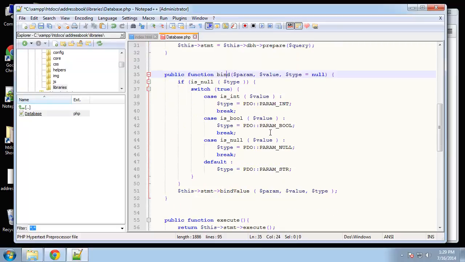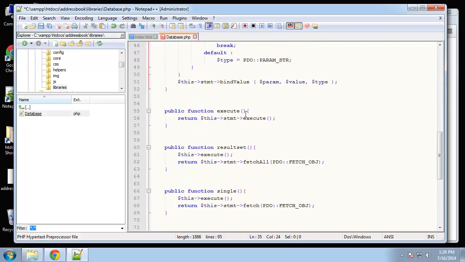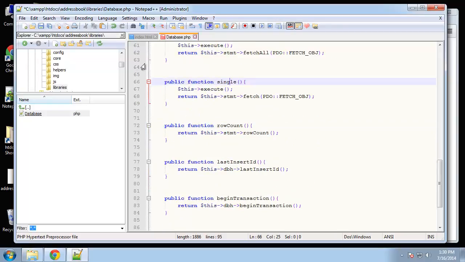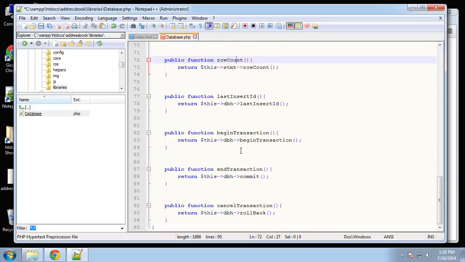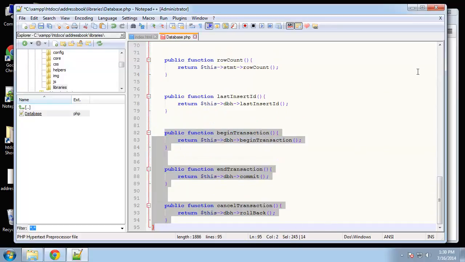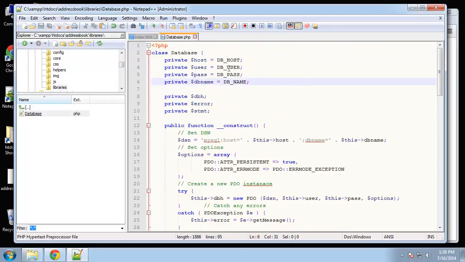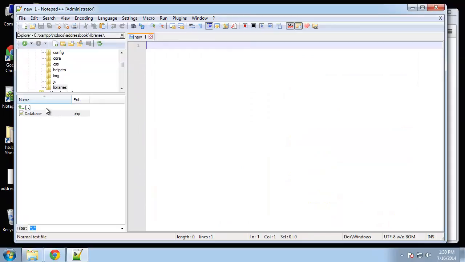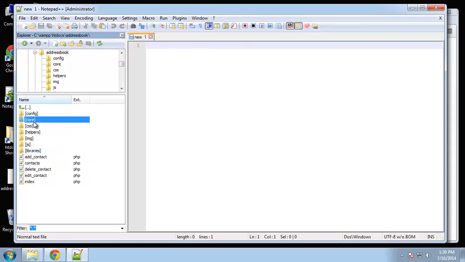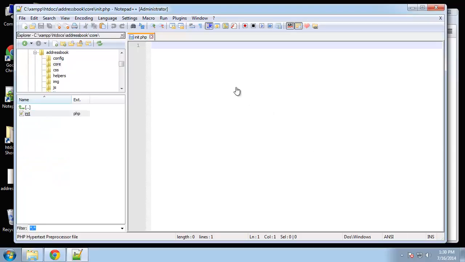Our bind function, so we can bind values to parameters. Okay, execute, result set, single. We can count rows with row count. Transactions, although we're not really going to be using transactions, but it's just a well-rounded, simple PDO class. So I'm going to save that. Now what we want to do is go to our init file, which is inside the core folder, and we want to include, sorry about that, let's see, I need a PHP.